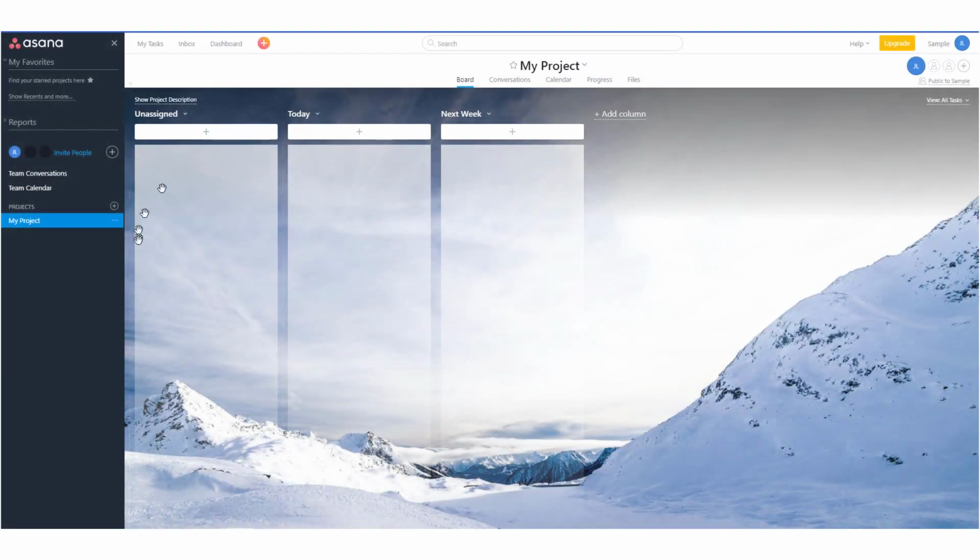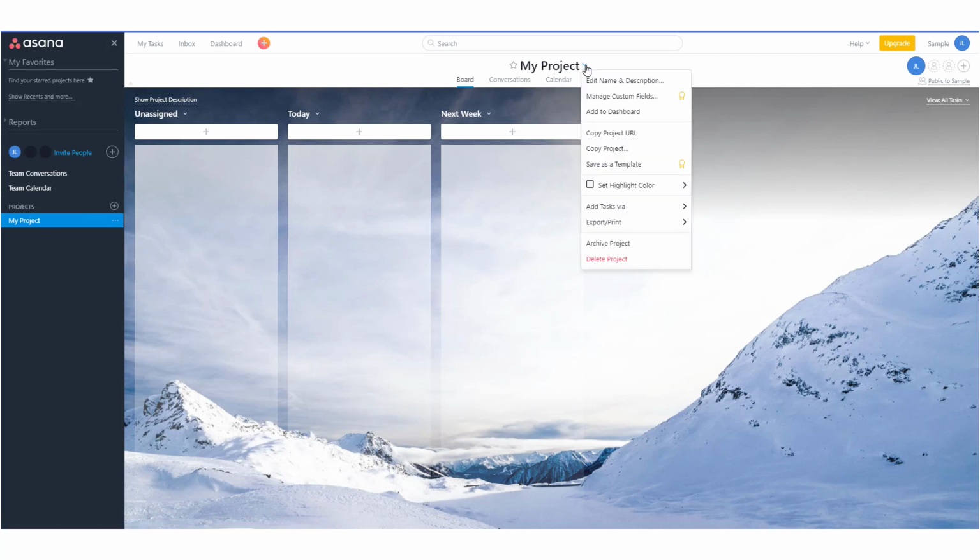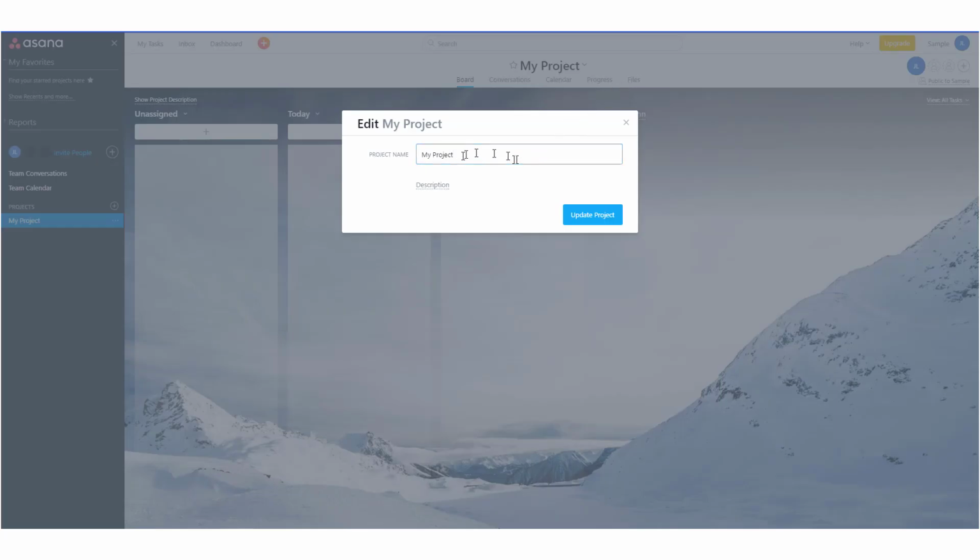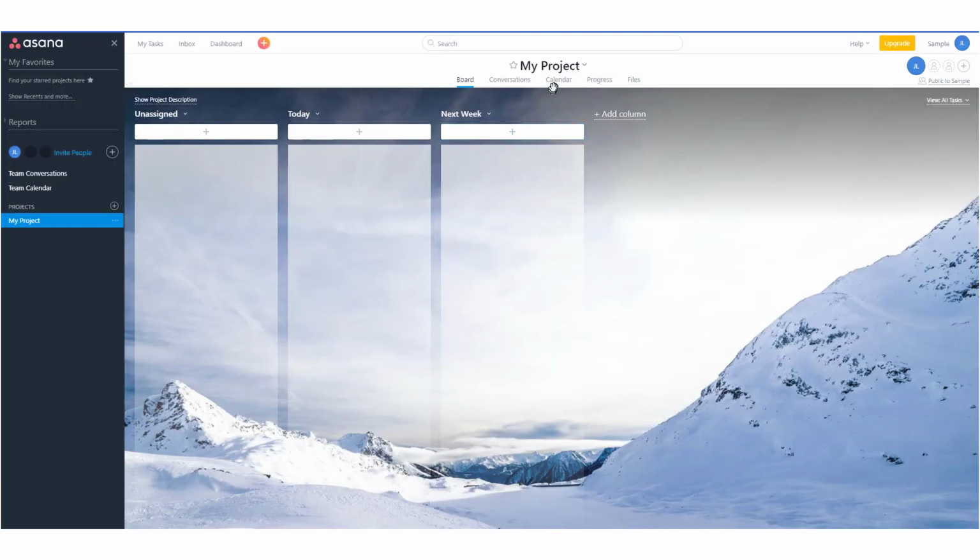So here we're looking at a project that we've created in Asana. Here I have a project name. I'd like to go ahead and adjust that name. Here I can just simply hit edit the name and put it as project 1. I can also add a description there.